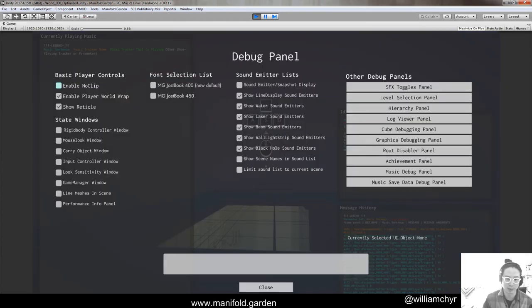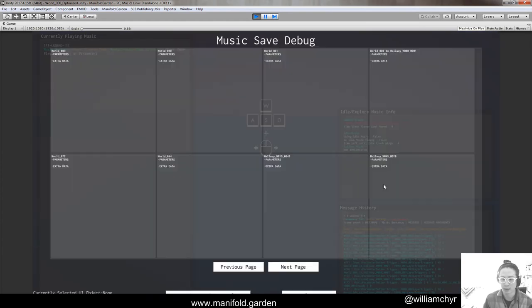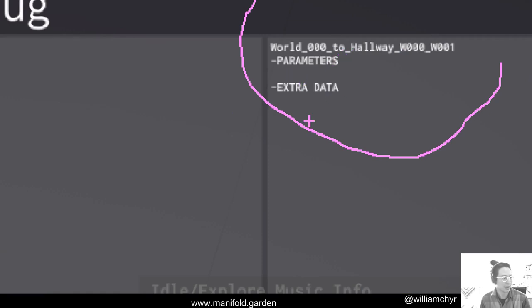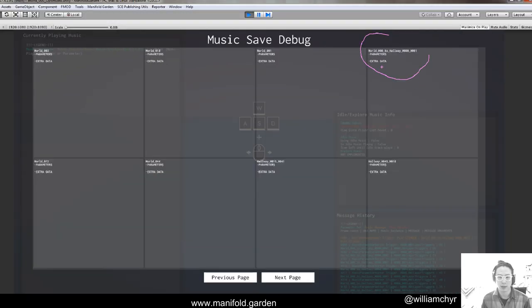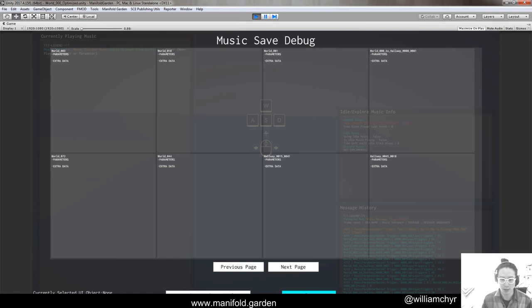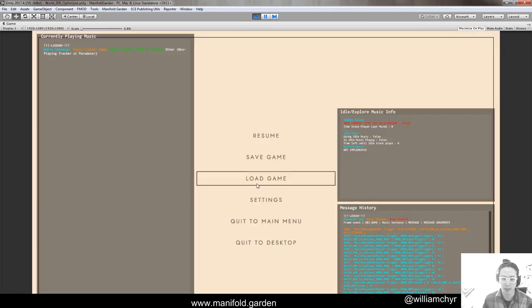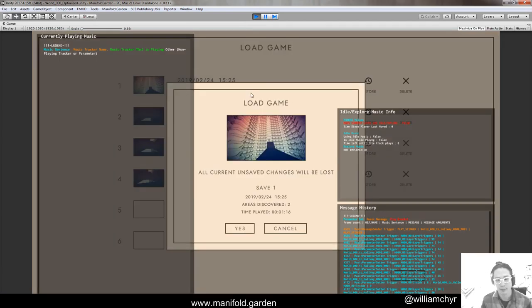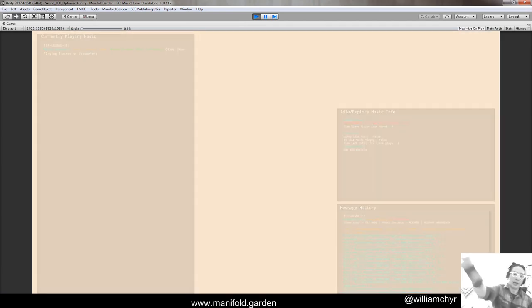Okay, so this is a new game. If we check out the music save data debug panel, you can see that is the music sentence. None of the data is there. This is correct. It's a new game. What I am going to do now is I'm going to hit load game, and I'm going to load the previous save. And then you should see all the correct data.